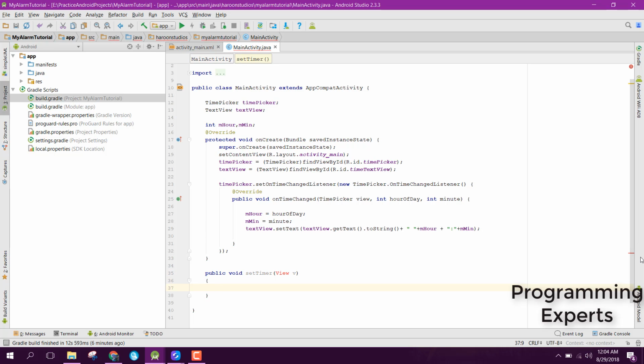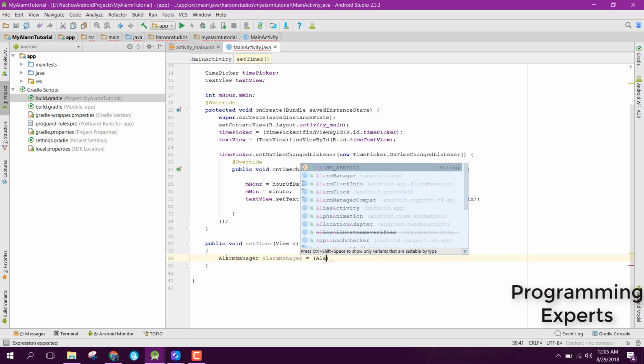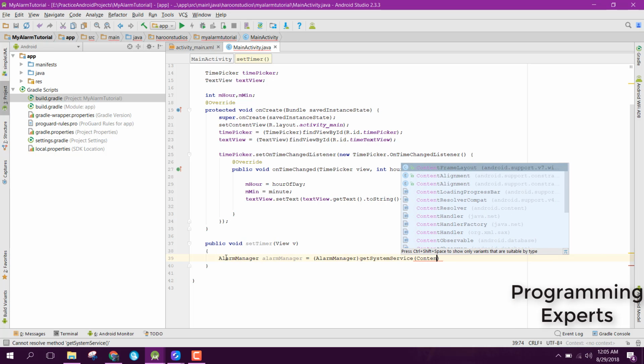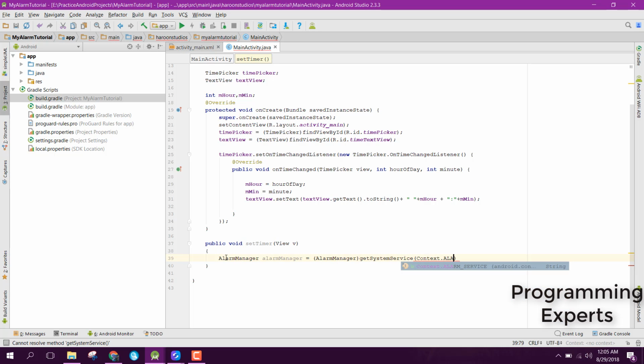Alright, so guys, in this method we are going to use the alarm manager class. Okay, so for that first of all we can say alarm manager equals to, let's typecast it, alarm manager get system service, and in here we can say context dot alarm service.